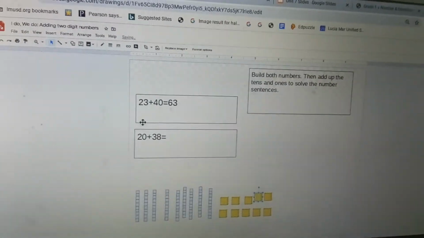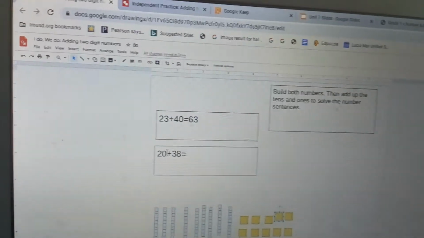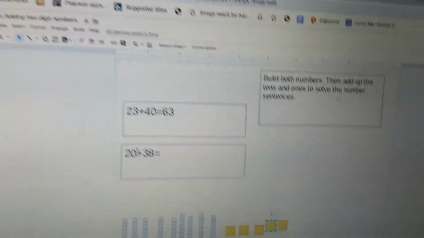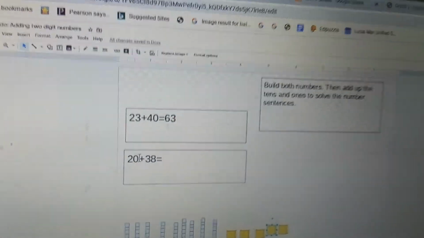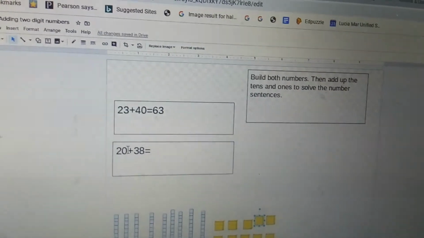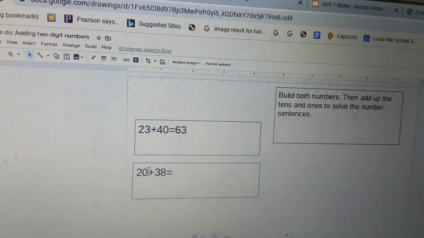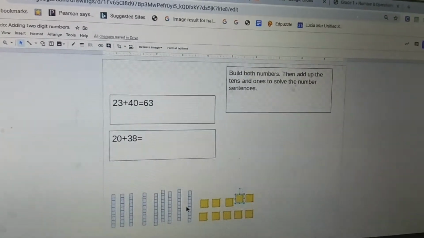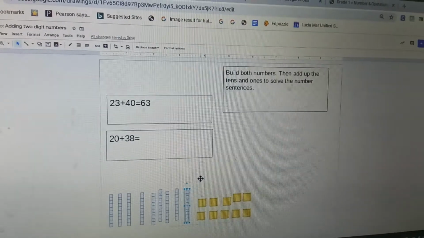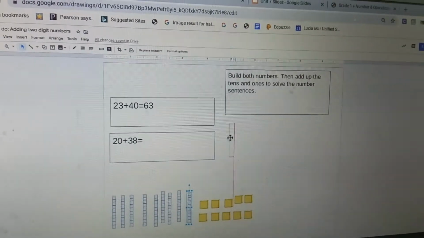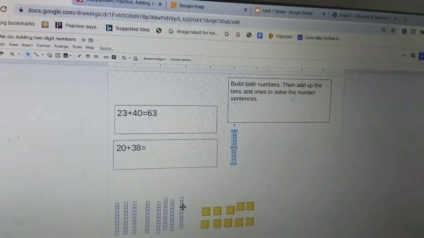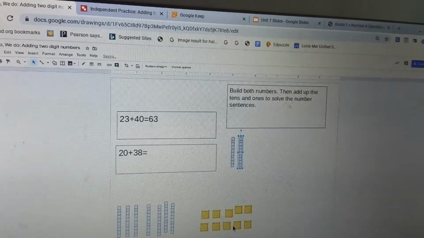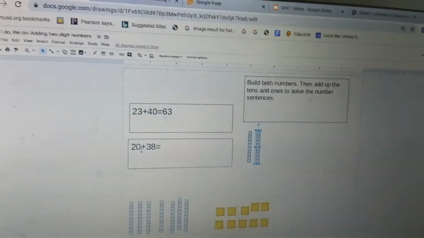So the first number I need to build is 20. On the side, I want you to type in how many 10 sticks do I need to pull up to make 20. That's right, I need 2. So I'm going to go back down here and we're going to pull up 2. Ready? Count with me. 10, 20. So those are my 2 10 sticks, and I can't add any units because, remember, 20 has 0 in the ones place.